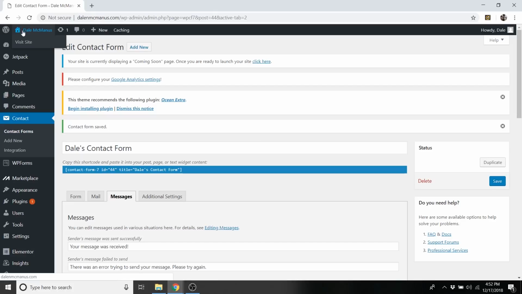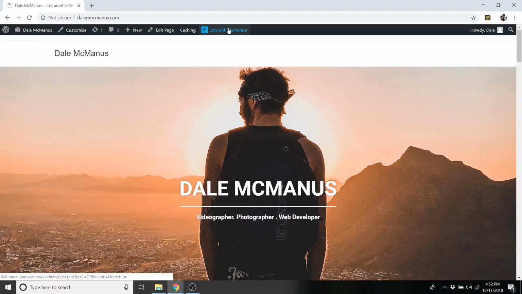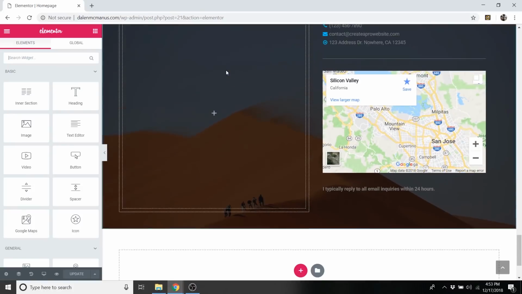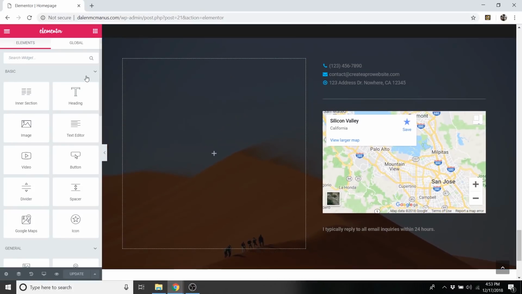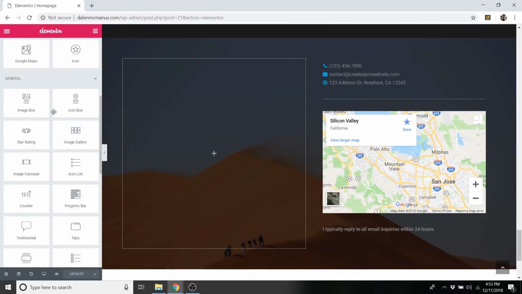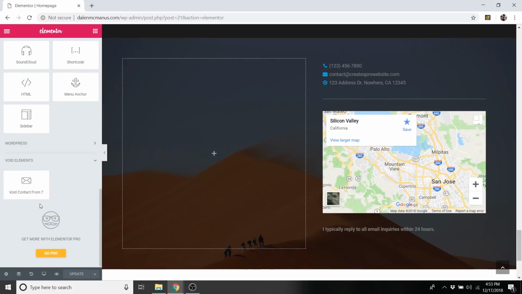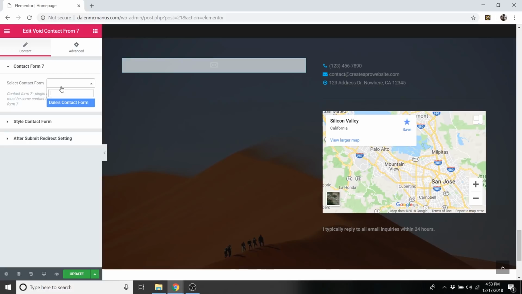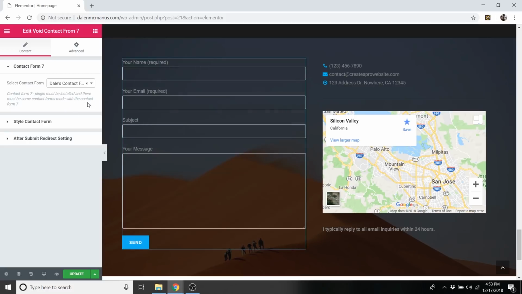So let's go up to our name and then go to visit site. And then we'll go to edit with Elementor. Alright, now let's go all the way down to the bottom again, and this is where we're going to add it. So if you go over to your widgets over here and you scroll all the way to the bottom, you should now see the contact form 7, and just drag that in, and then it'll say select contact form, and we'll just select Dale's contact form or whatever your contact form was.